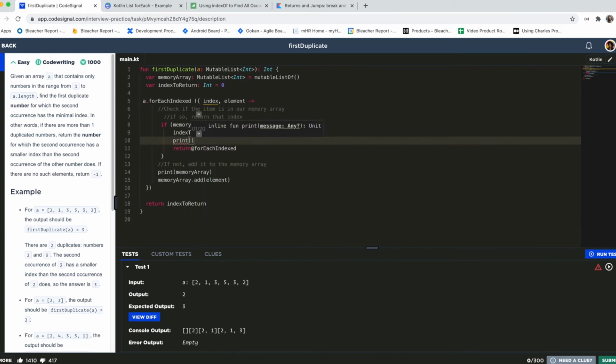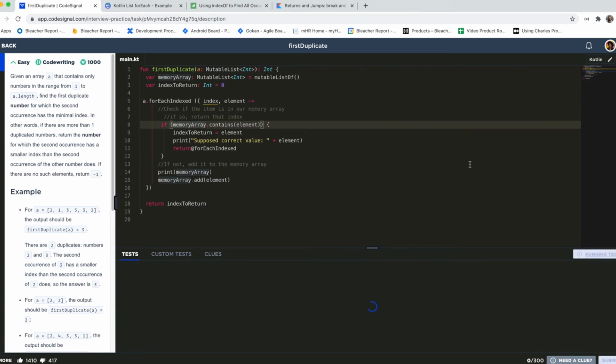So print statement here. This is how I code, just do print statements everywhere. Let me just print the element. Let me say supposed correct value, and then I think we can just do, you know what, no, let's just do concatenation, because I don't feel like thinking about that. Okay, so now let's try this, see what we get.